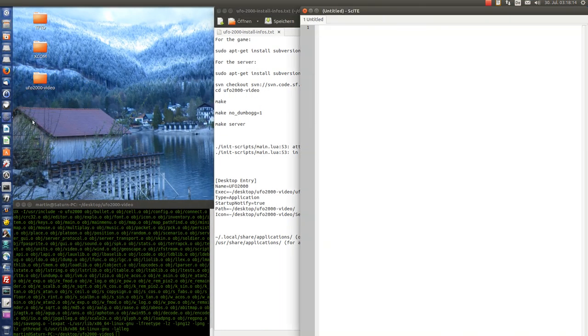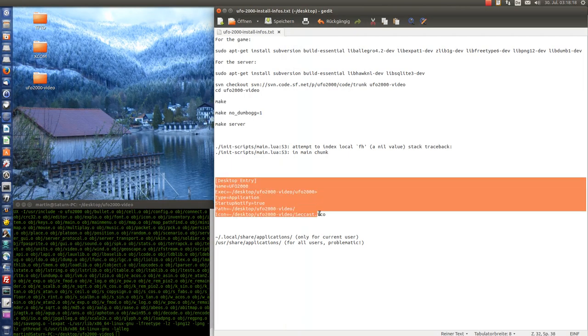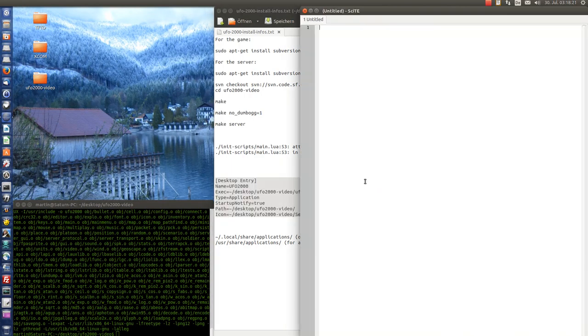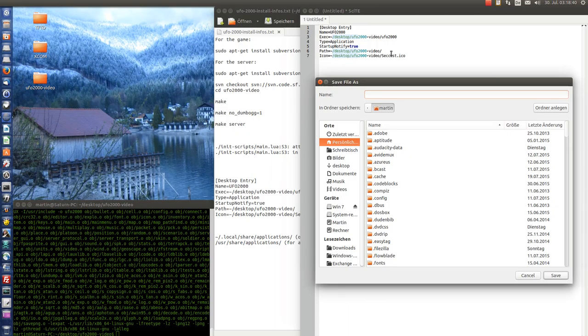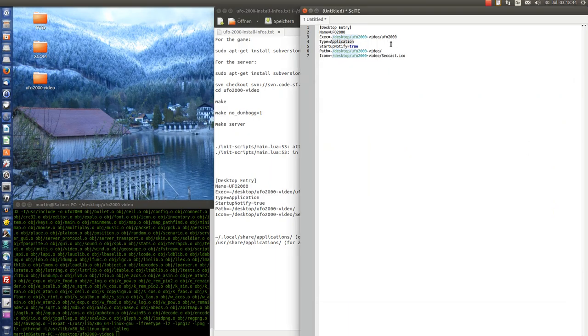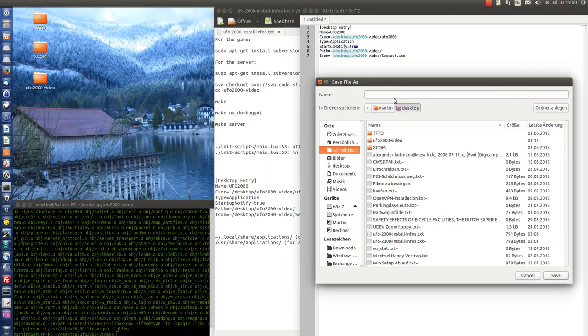You just need a text editor and you have to create a block of text like this one. You need this desktop entry line, you need the name of this icon. You can name it any way, it doesn't matter. The important part is the exec. This is where your binary is lying, the full path name of this binary. Type is application. The startup notify could be set true. And then you can also set the path, where the game is lying. And you could also set up an icon so that it looks a little bit nicer. And this I place on my desktop.